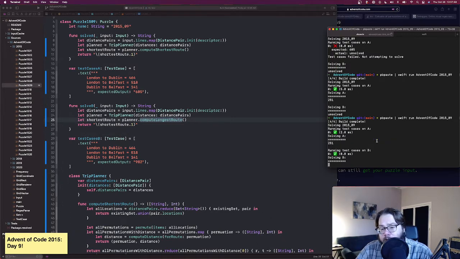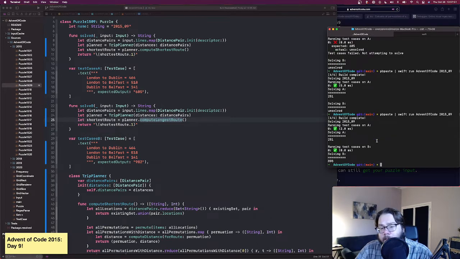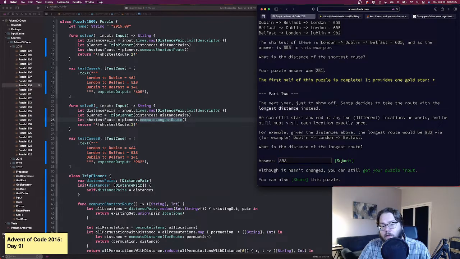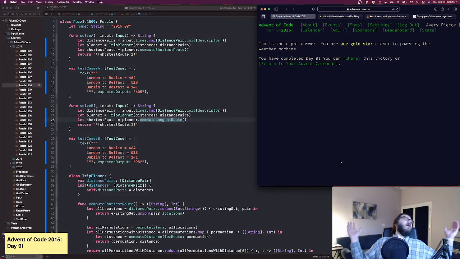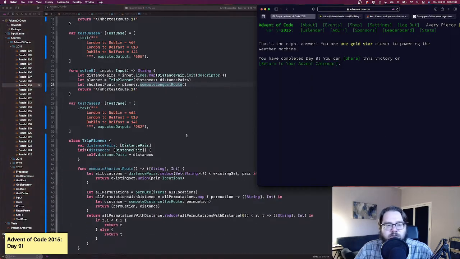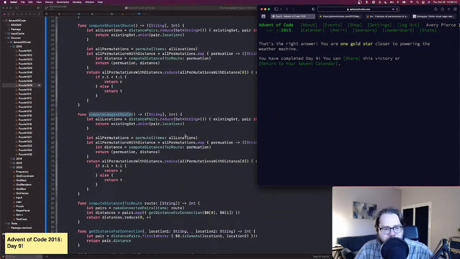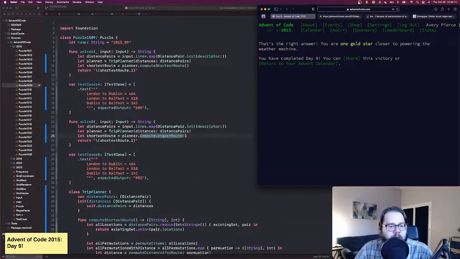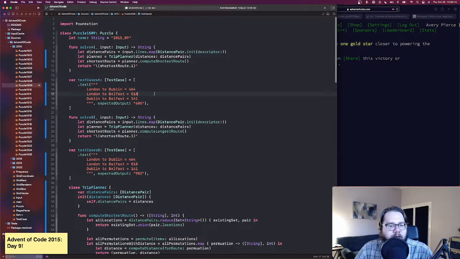Solving A, 251. Solving B, 898. Beautiful. Oh, beautiful. That was a record-breaking part 2. All right, that was actually very easy compared to the last couple days, which tripped me up. Those regular expressions really tripped me up. This one had simple regular expressions, just dealing with sets and stuff like that.